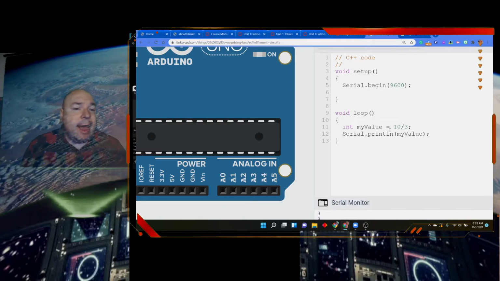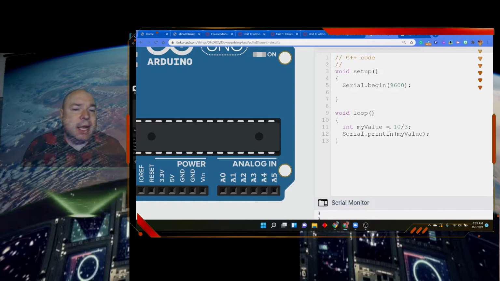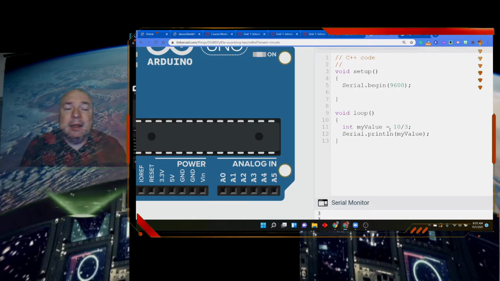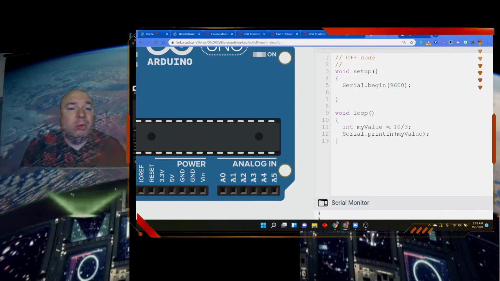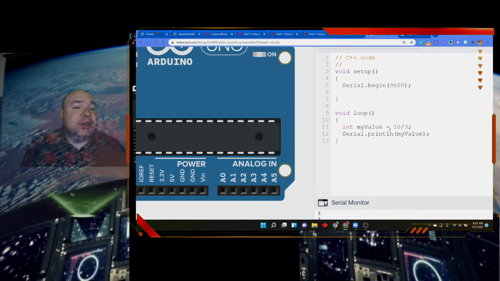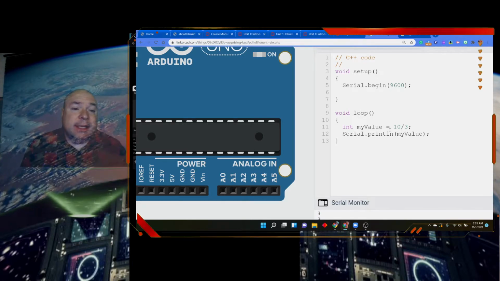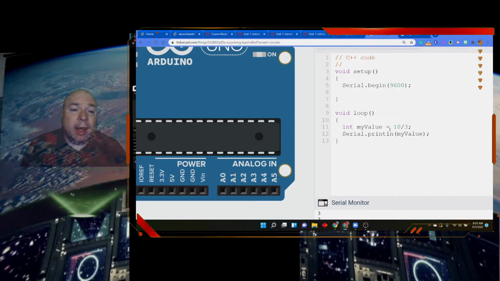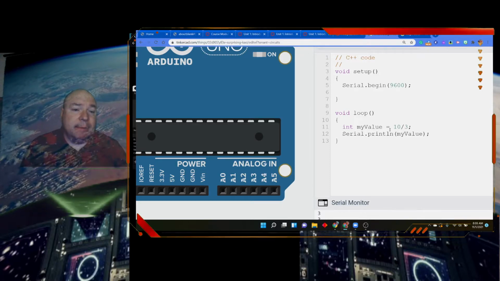In order to make that happen, what the computer does, essentially, is throw away the decimal part and only keep the integer part. So the integer part of that answer is 3. The decimal part would be the 0.3333. So the computer will just throw away the 0.3333.